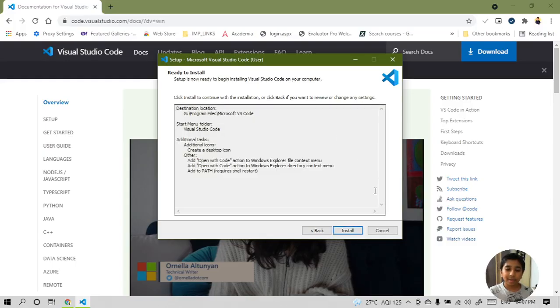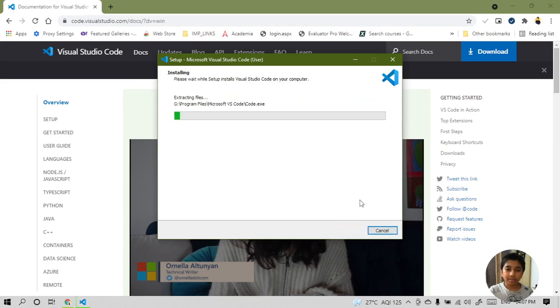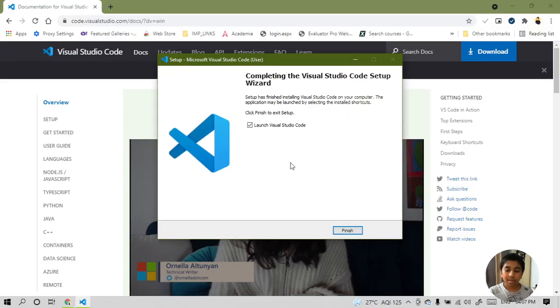This is all of our settings that we have done, and just hit install. Okay, now it's installing Microsoft Visual Studio Code. It will soon be installed. Okay, now we have completed with Visual Studio Code setup. Check the Launch Visual Studio Code checkbox and hit finish, so that when we close this setup, the code opens up. Hit finish.